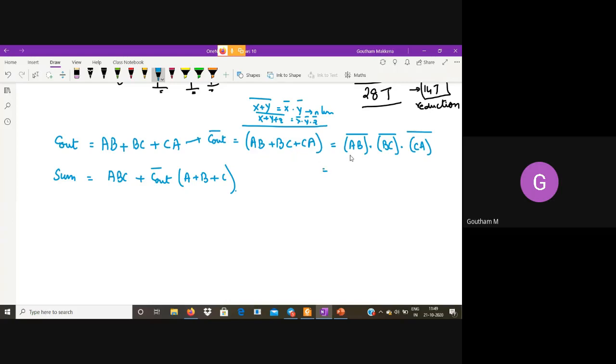Okay, you use De Morgan's law again. What is X dot Y whole complement? X bar plus Y bar. So this will become A bar plus B bar into B bar plus C bar into C bar plus A bar. It is an AND operation again. So now you open this up.